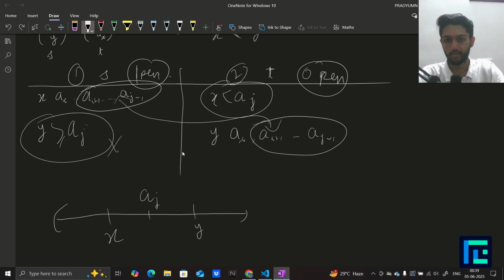What if A[j] is less than both X and Y? If A[j] is less than both X and Y, then basically I won't get a penalty in both of them. Y is greater than or equal to A[j], and X is also greater than or equal to A[j]. So I won't get a penalty in both of them.